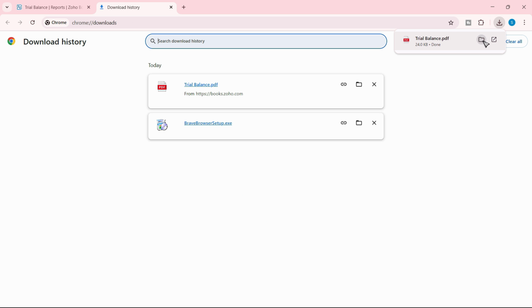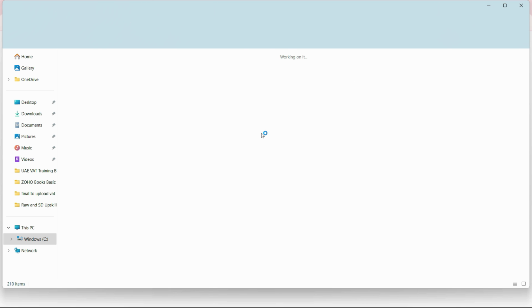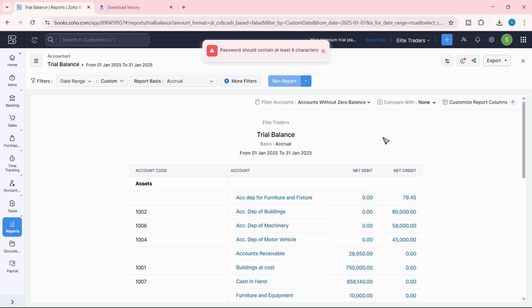And it's by default exported in downloads. So what I'll do is I'll attach this trial balance for your reference with the resources section of this video so that you can check and match your balances with it.